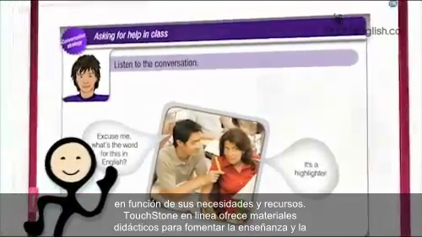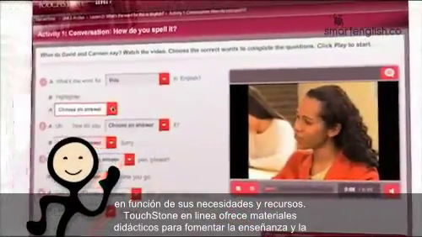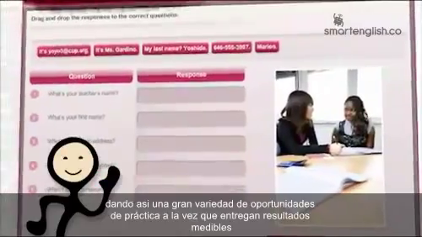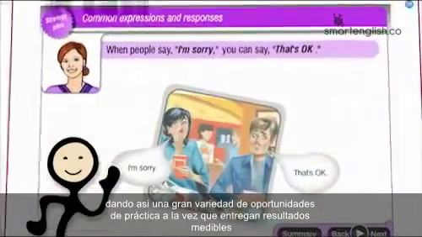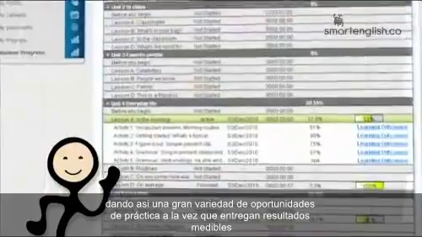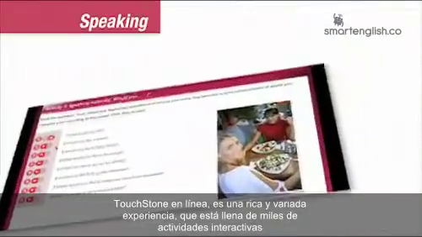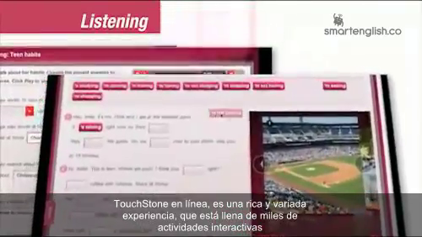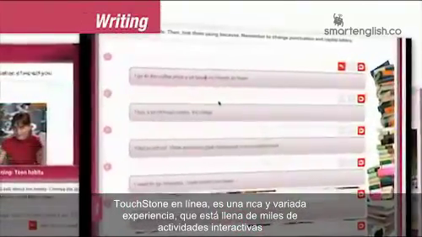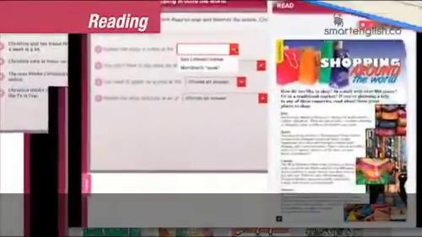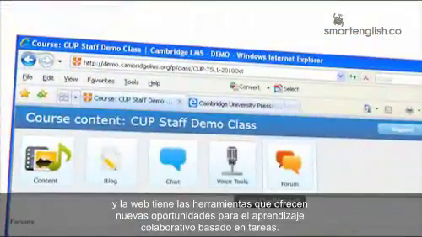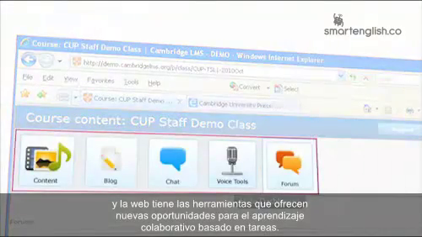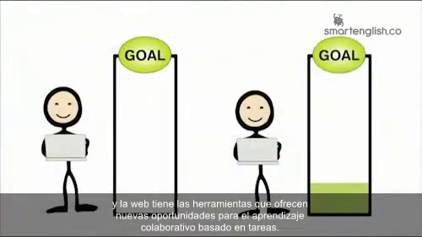Touchstone Online provides learning materials that teach, encourage interaction, and give a huge variety of practice opportunities, all while delivering measurable results. Touchstone Online is a rich and varied experience that's filled with thousands of interactive activities. And Web 2.0 tools offer new opportunities for task-based and collaborative learning.